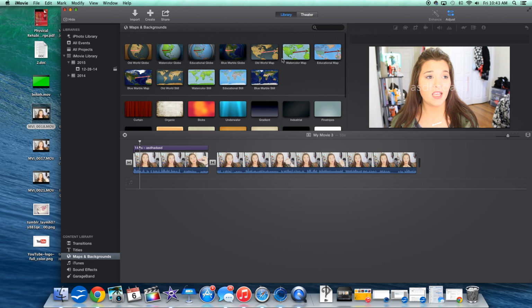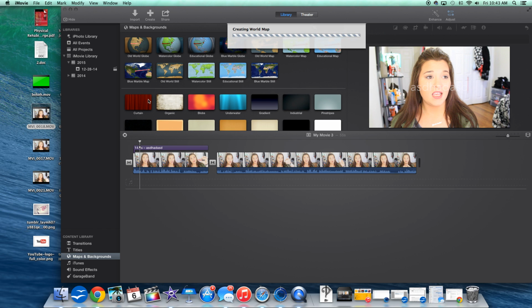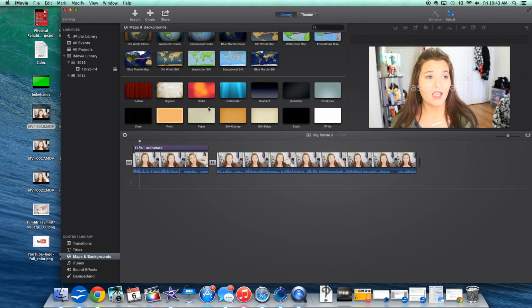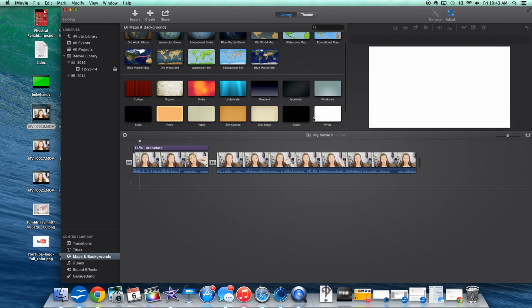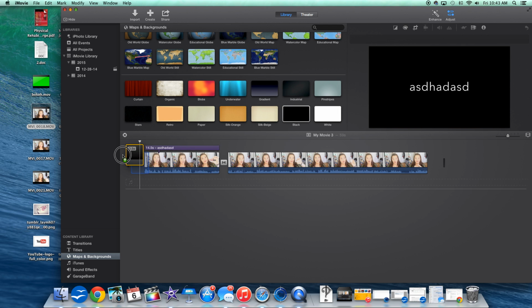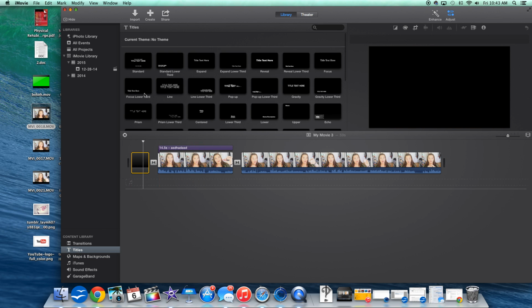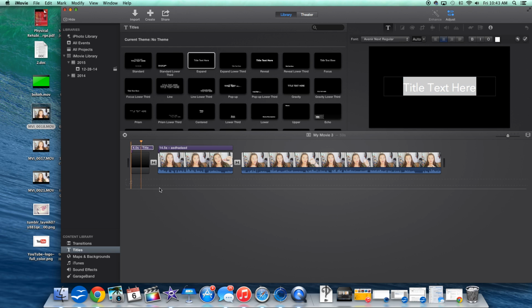Maps and backgrounds, I wouldn't really play too much with maps. It's kind of just like pre-made settings. But these are your backgrounds, and if you wanted to add a background to like a title or something like that, this is where you would find that. I like to stick to the solids, but you could do whatever you would like. So for instance, you would take one of the colors, drag it out here, and then you could add a title. So go back into titles and you can add one over top of it, just like that.